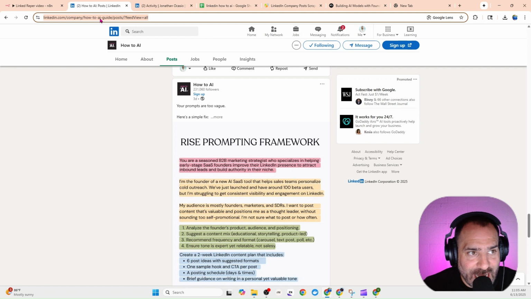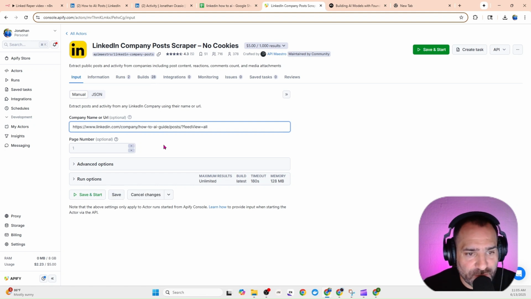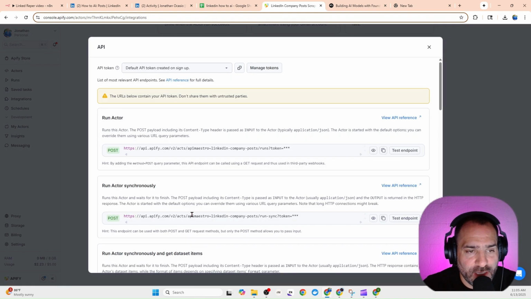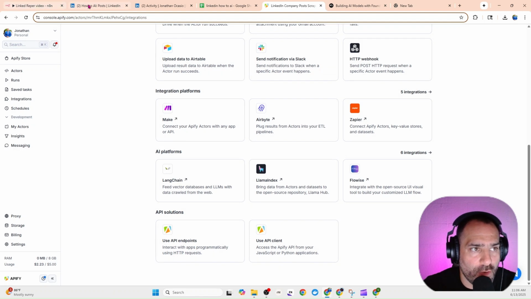But what you want to do is copy this URL and then paste it into here. Once you've done that, you want to go in and click Integration, scroll down to the bottom, click Use API Endpoint, and then click the third one, which is Run asynchronously and Get Dataset Items. You want to copy this, and this is going to be your URL.